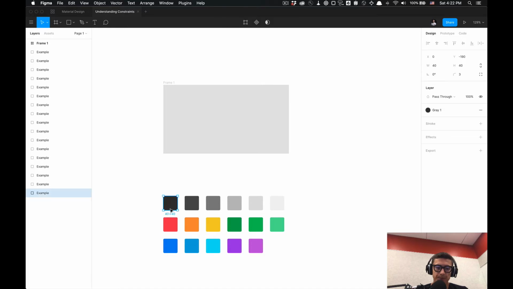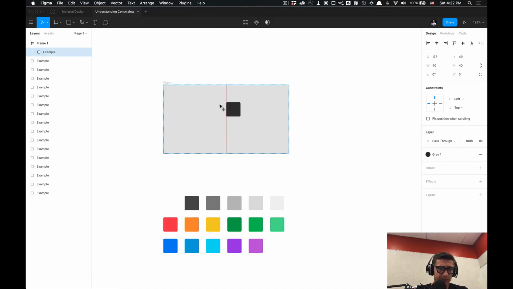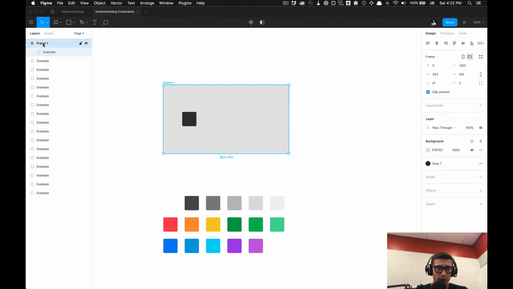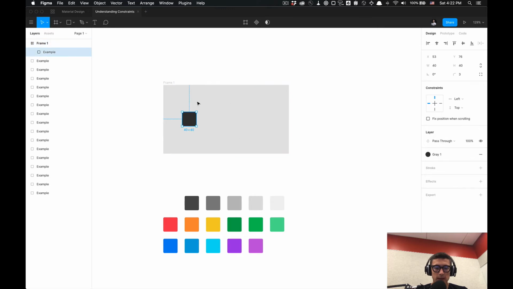I got this square, and I'm going to drag it in. Now it's in my frame one. And I'm going to select this element, and you'll notice that by default, these constraints are set to top and left. So what I'm going to show you is how to snap this to the top, bottom, left, and right portions of your frame by holding down the Option keyboard shortcut. And I'll teach you how to vertically and horizontally align this as well.